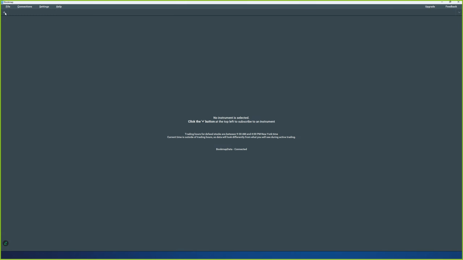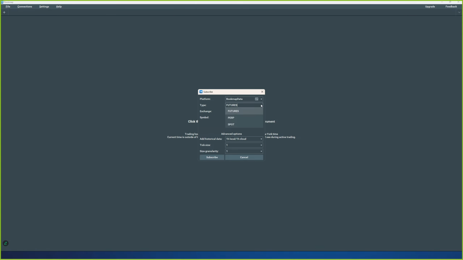Now, once this is loaded, go back up into connections, make sure it is selected with this blue check mark right here. But to add your futures instrument, you want to hit that plus button up there. Now from here, you want to make sure that your platform is Bookmap data. Your type is going to be futures. And then as far as your exchange, it really depends on what you're actually trading. So if we're trading the S&P futures, I'm going to choose CME. If I'm trading gold, I'm going to choose COMEX, etc.